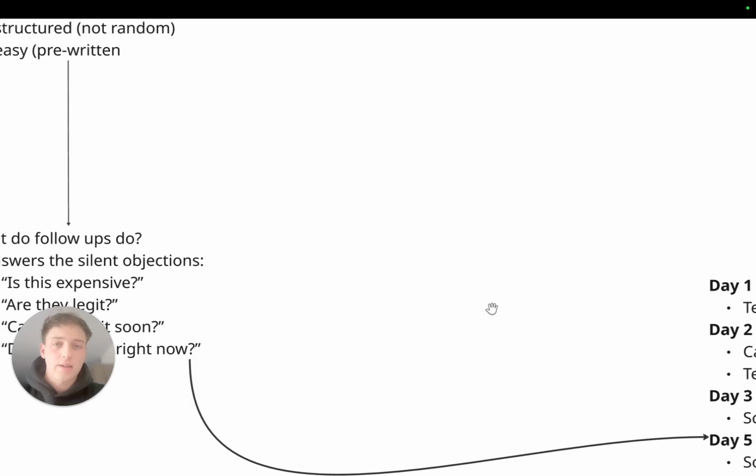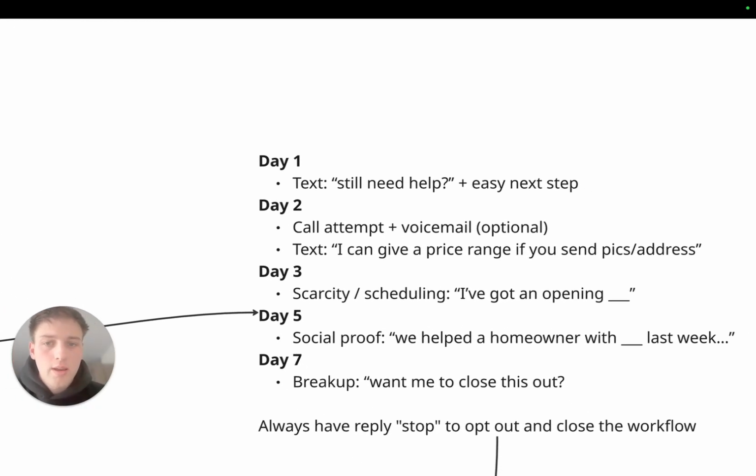So here's the exact 7-day follow-up sequence that is great to keep that client retention and keep those leads on those touch points. So number 1, after the initial text, on the first day, you want to text them still need blank service, plus another easy next step for them. This provides another clear, not open-ended question for them to reply to. Day 2, if they don't reply after that one, you can try to call them up and leave them a voicemail. I put this as optional because the text is automatic right here, but this is a great thing to do, especially on that day 2. So you can text them, say, I can give a price range if you send pictures or your address to come out there for a quote.